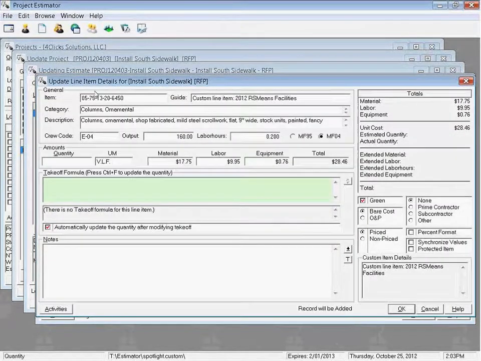When we click on this, we get the Update Line Item Details window again. This time, however, we are pre-populated with all of the information from the 2012 RS Means. We can see that the guide is a custom line item based on that, and we can click into any of these fields, and these are fully editable, right? We could change the crew, we could change the output, we could change the material, labor, and equipment costs, all that kind of good stuff, all right? So let's play a little bit, and let's just say we know material cost should be $25. So we change that material cost right there. We could say that this one is non-priced as well.